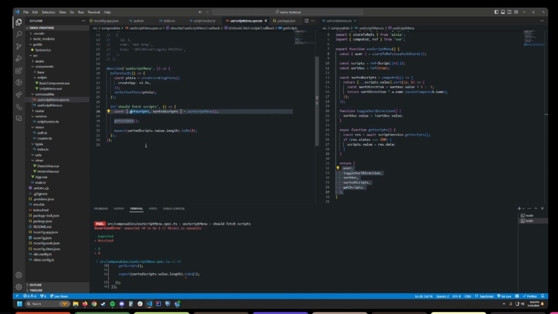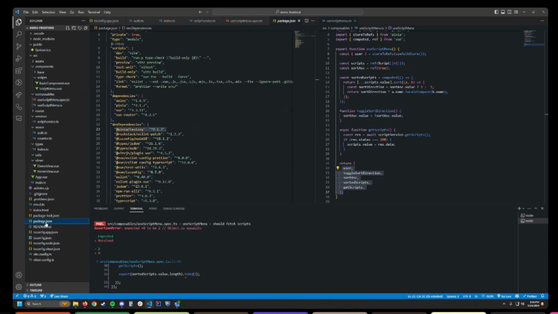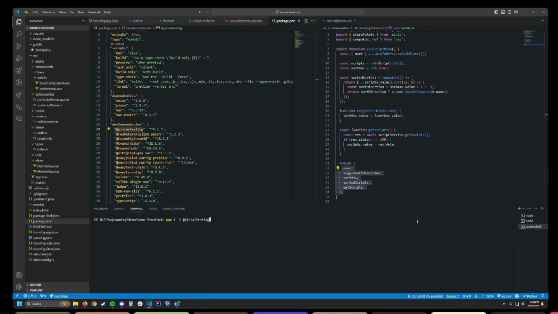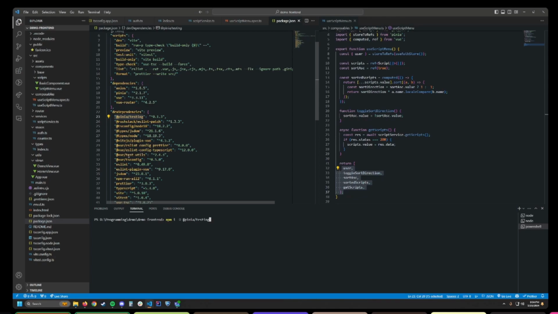Is there anything else you have to install for Vue, or do you just have to create this mock? Is this only for store testing? For store testing only. For components or anything else, is there any extra stuff you have to install? No. For components, it's Vue Test Utils, which comes with the bootstrap. Awesome. So this is the only one, and it's installed like this: npm install -D for the dev dependency, and then this is the library.